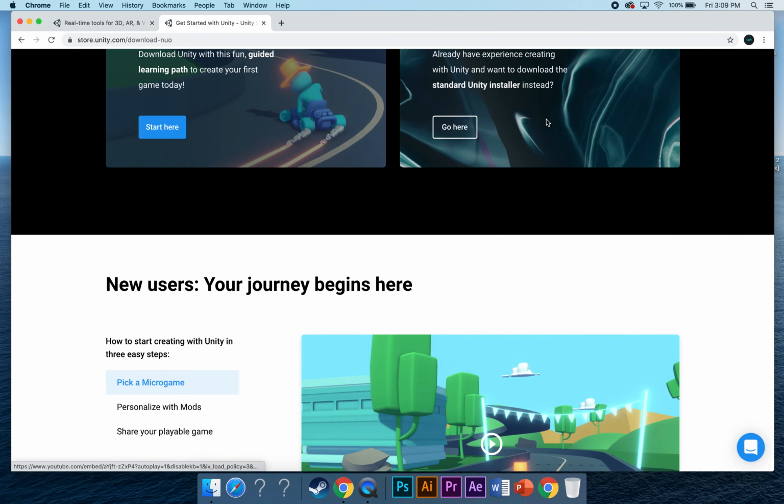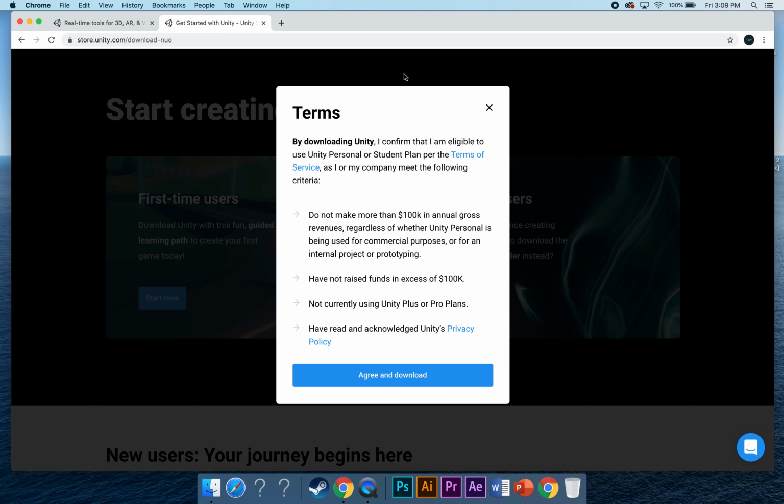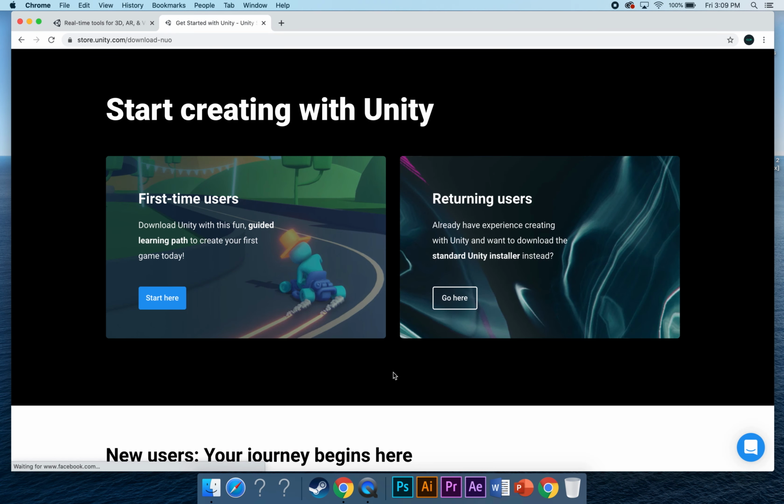Let's make sure returning users go here. First time users, download Unity with fun guide. Let's start here. Fantastic. Agree and download. So that would download here. I'm using Google Chrome. You can use Safari or whatever you like. It's pretty much all quite self-explanatory. So this will initially download Unity Hub.